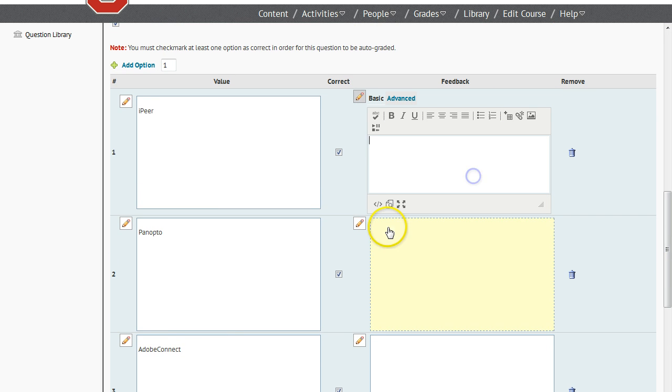Now, I should leave some feedback, especially for the ones that are not correct, so that the students know why they're not correct and where they could find out the correct answers for that.